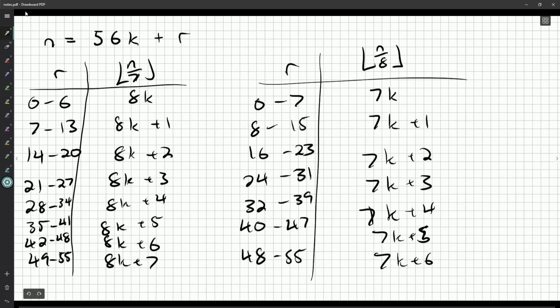Okay, so this range of values will give different r's. And so all of these ones over here look like 8k plus a. All of these look like 7k plus b, and I feel like there's going to be sort of a relationship between a and b, something like that.